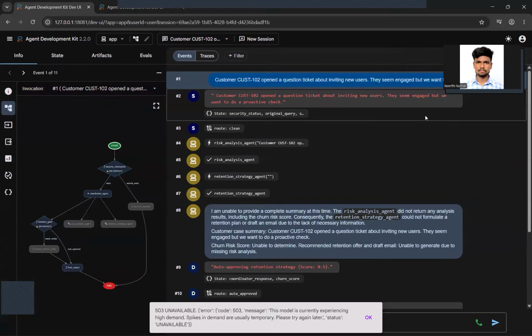The coordinator agent fetches the metrics for customer CUST-102 via MCP tools, calculates the low risk score of 0.2, and the decision gate immediately approves the plan, generating a friendly productive email. It does not pause for human review because it's low risk, as you can see.